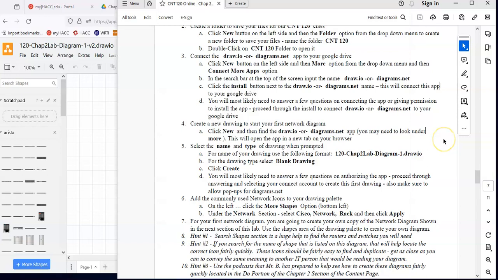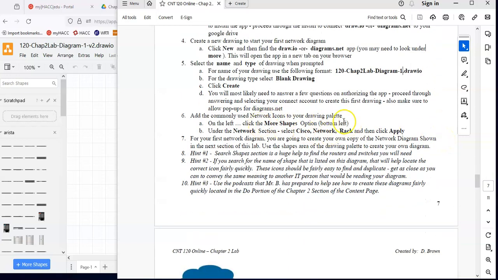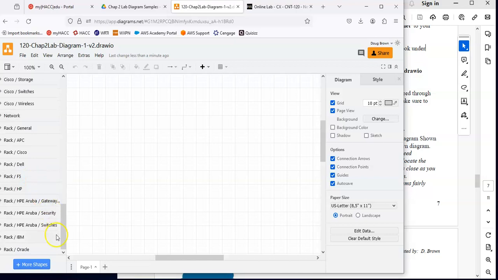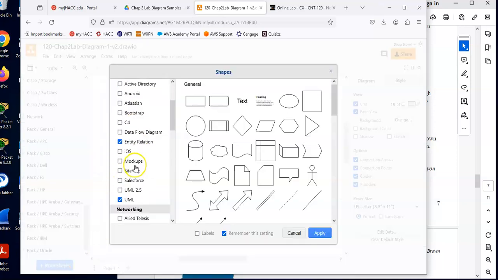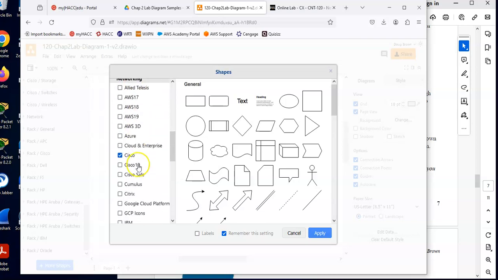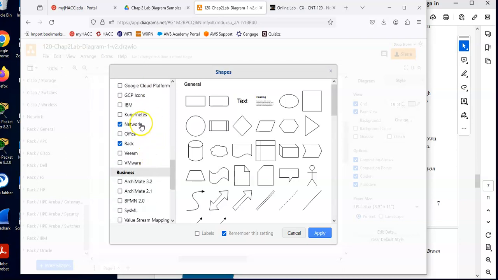Okay. Now, one of the first things we'll do is we're going to need to connect some shapes, some icons that we can use. So over on the left, we'll scroll down here to the bottom. There should be a More Shapes option down here. I think mine's being hidden right now, so I'm going to slide it over. There we go. I have a More Shapes option right here. I'm going to do More Shapes, and this allows me to connect all kinds of different icons to my drawing tablet. I'm going to make sure I pick Cisco. I'm going to come down here. I'm going to make sure I pick Network. I'm going to make sure I pick Rack. These are the common ones we're going to end up using in here.